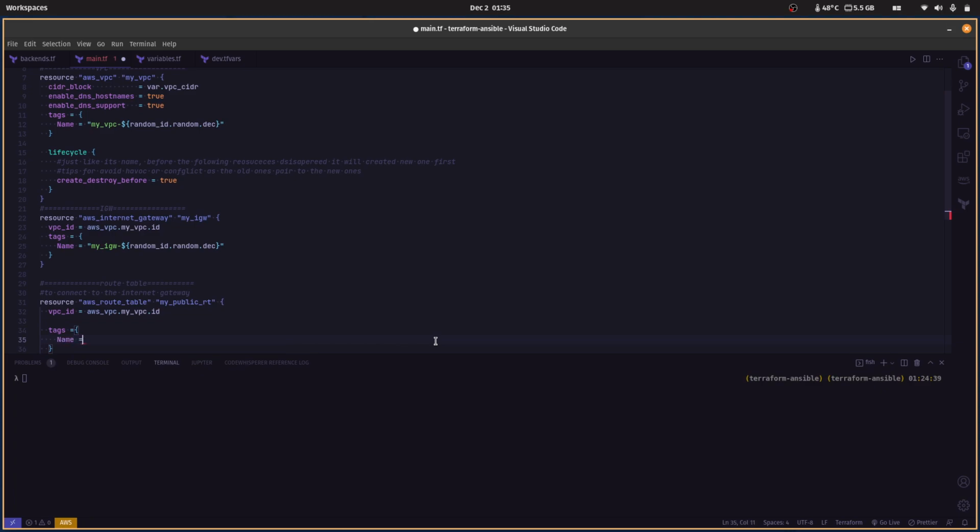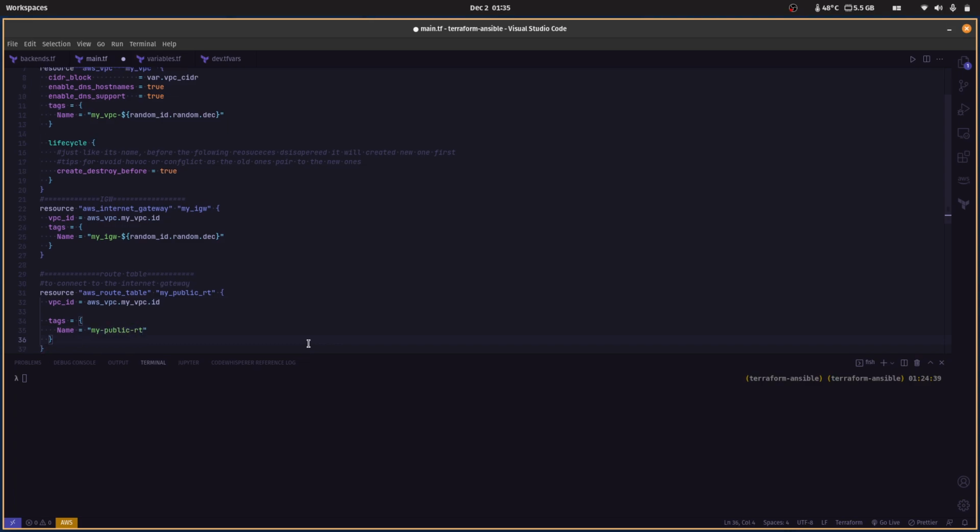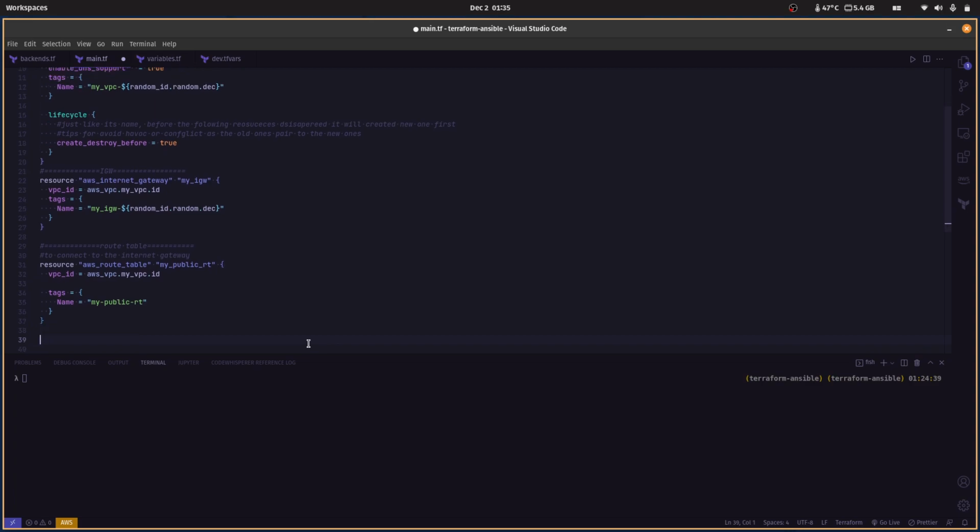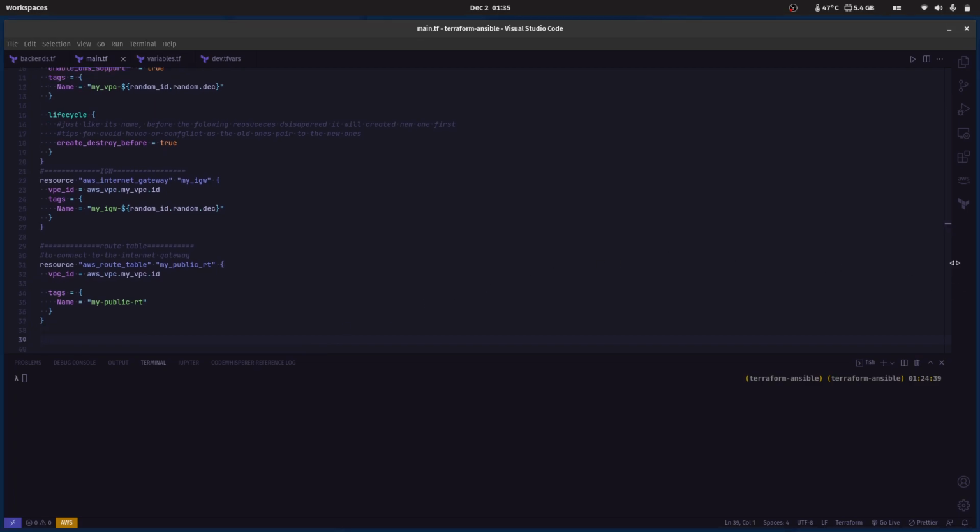So now let's create that default route. So another resource, AWS route, and then we'll just name that default route. Open and close our braces.